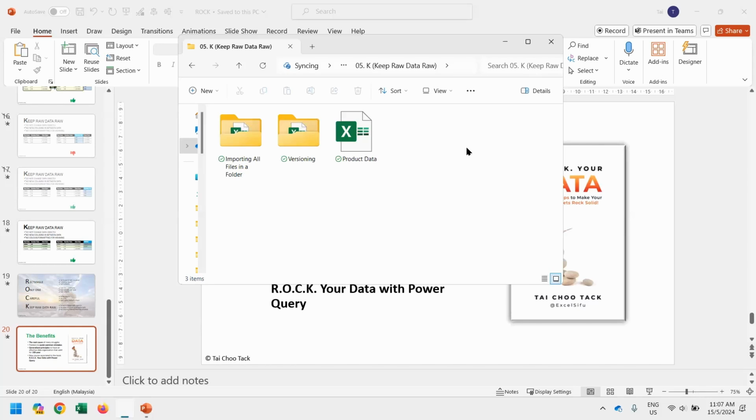Over here, I want to show you some of the things we may encounter. Let me go to another. And we want to go to the first folder, importing all files in the folder. Let's open this one.